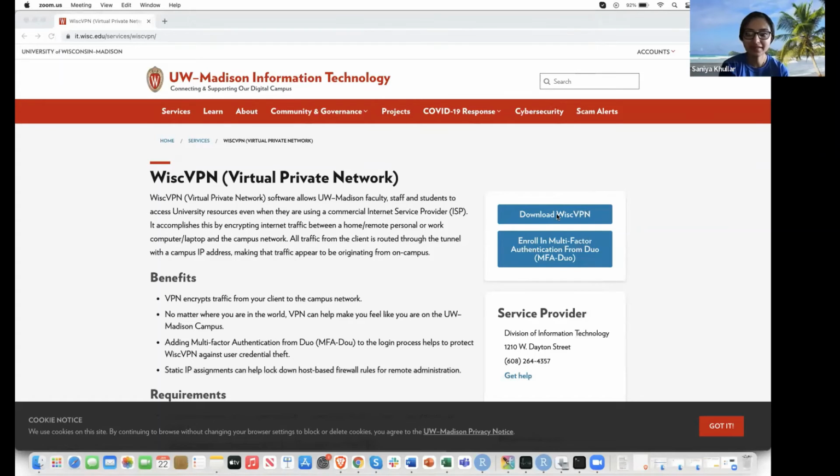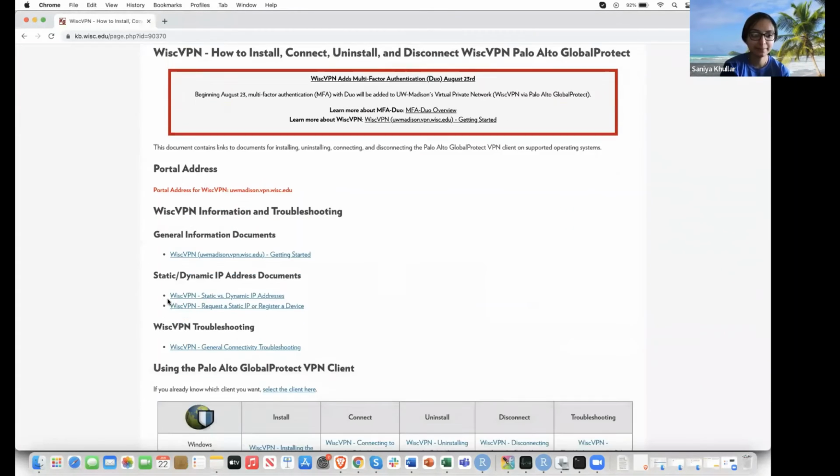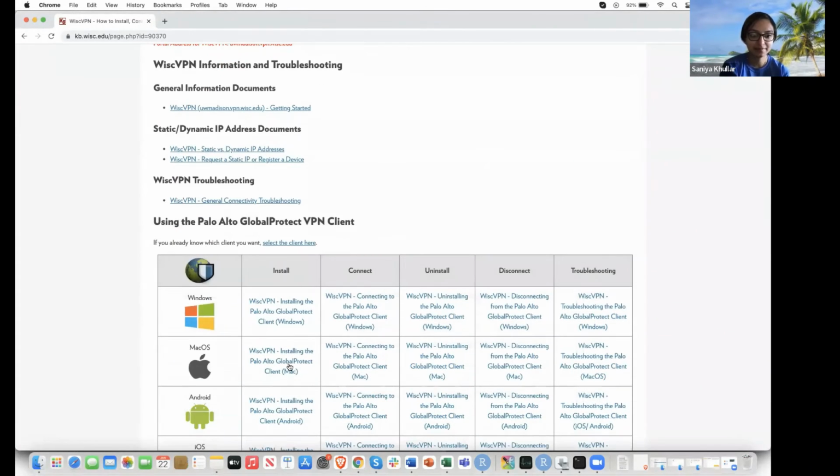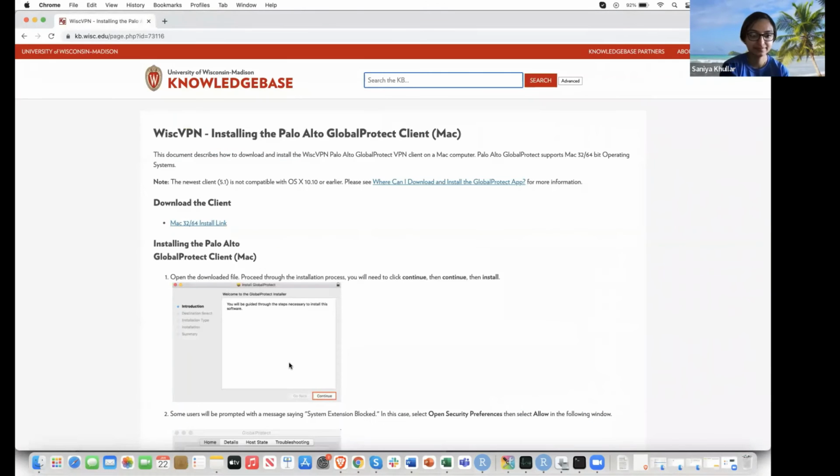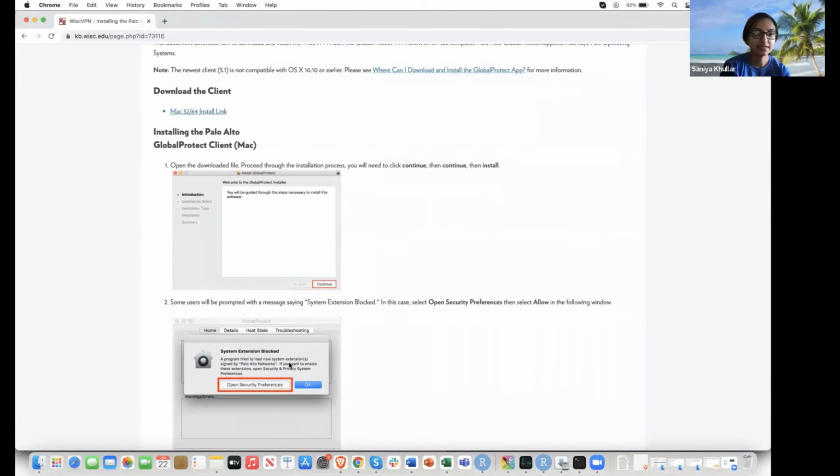Okay, so let's go and download the WiscVPN. And I'm going to be doing this for a Mac computer. To download the WiscVPN, you can just click the download WiscVPN here. And since this is an Apple computer, I'll just click this. And then what it says is to download a client, so a Mac 32/64 install link. So I'm going to click this.